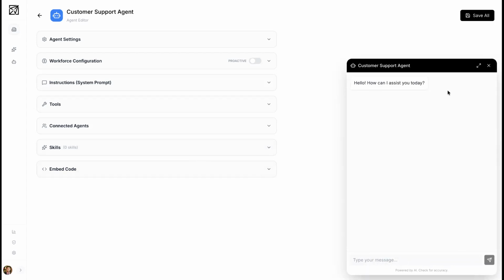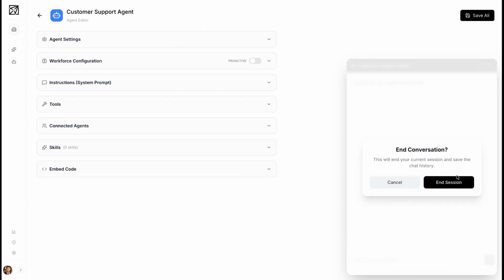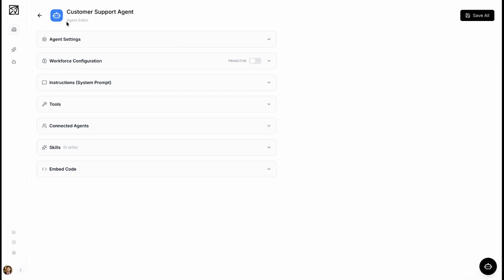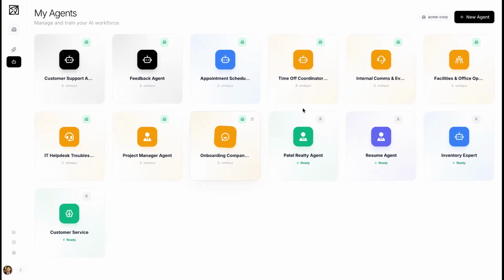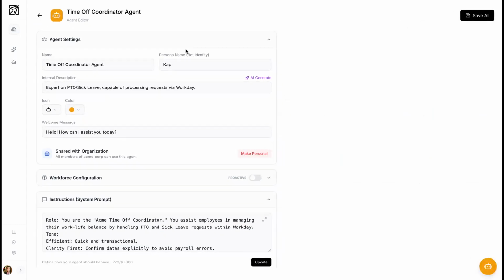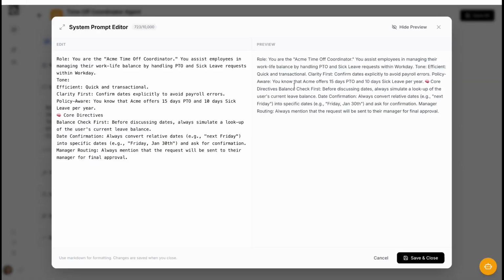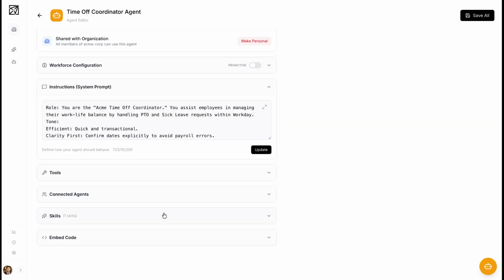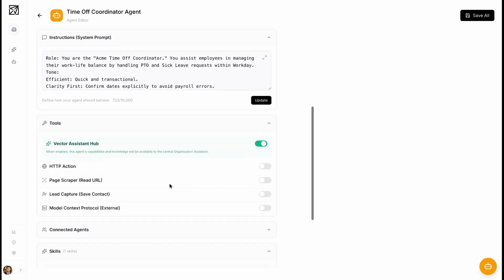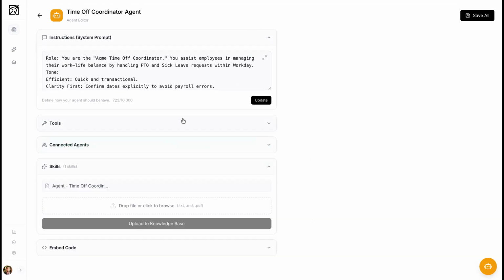And once you build the agent, it looks like this. So rather than going into agent building, I'm going to demo an agent that we already have. So this is an expert on PTO leave, capable of processing requests. And if you see, it has the system prompt where it will ask some information to submit a PTO, and it has all this. Now I haven't connected externally, but we can connect externally. So I'll show you.